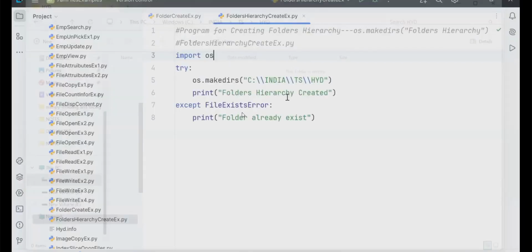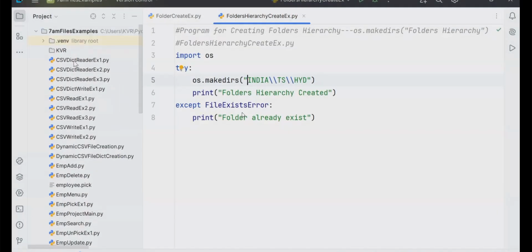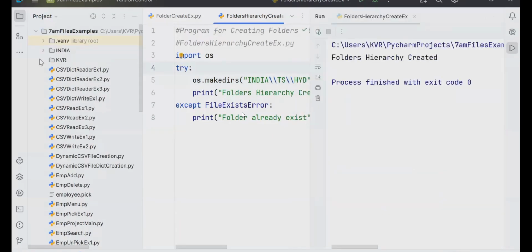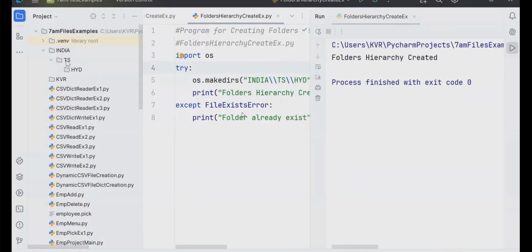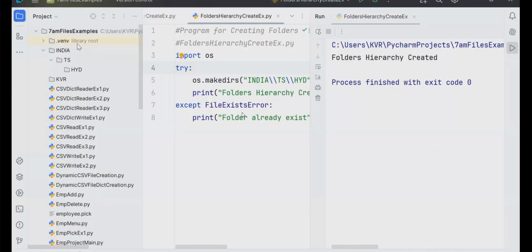Similarly, you can create the same folders hierarchy in the current working folder itself. Here, KVR is the only folder. I want to create it here also. How do you create it? Run this now. It is created here also. Now see, here India, inside India TS, inside TS there is HYD. This is known as folders hierarchy created. Okay, done.